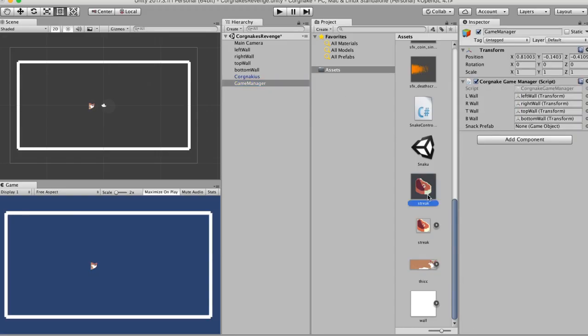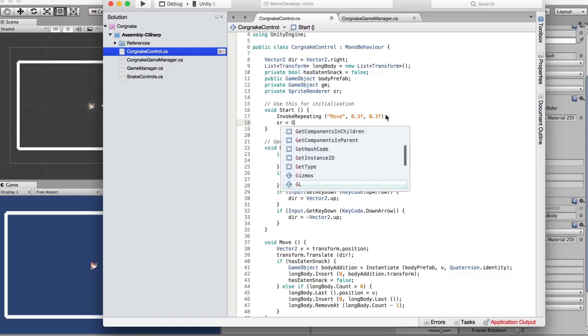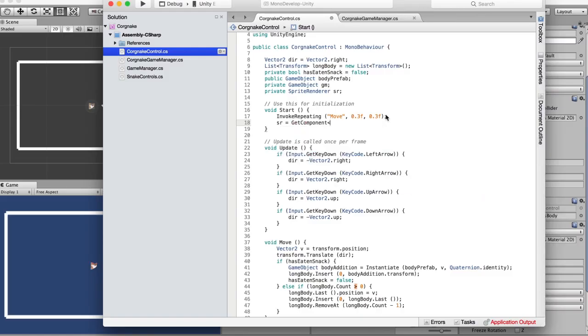Drag your snack prefab onto the game manager and test her out. The snacks should never fall below 10 because when you eat one, you should decrement the snacks, and then the update will find it's less than max, and pop one off. Real quick, let's reference the Corgi's sprite renderer so we can flip the sprite based on player input.